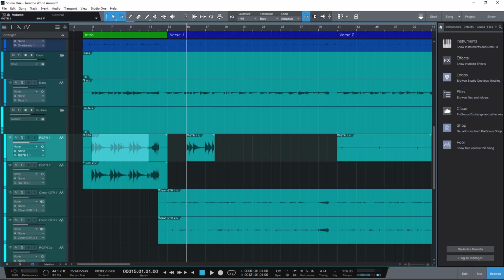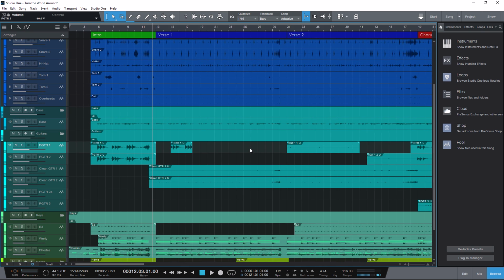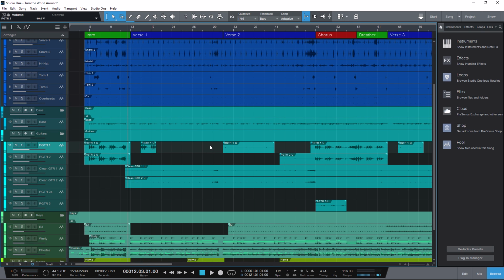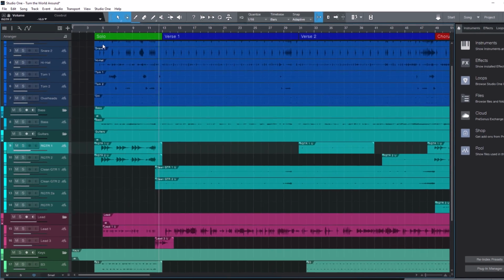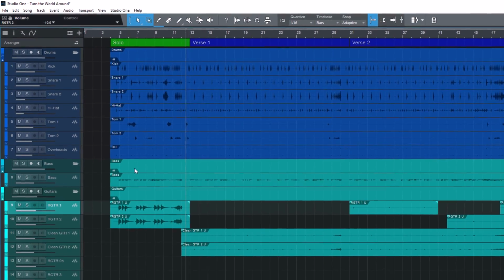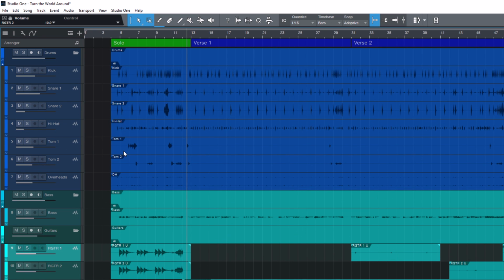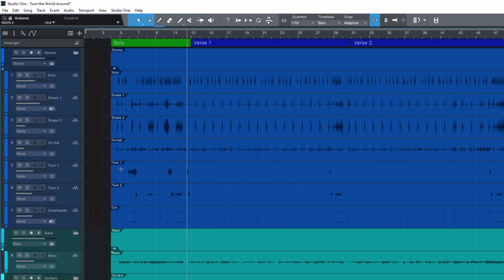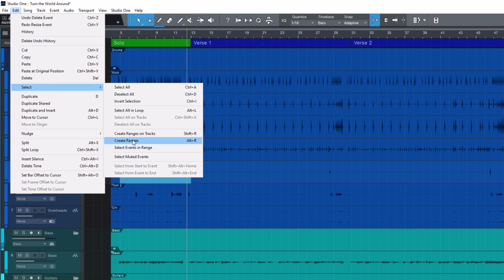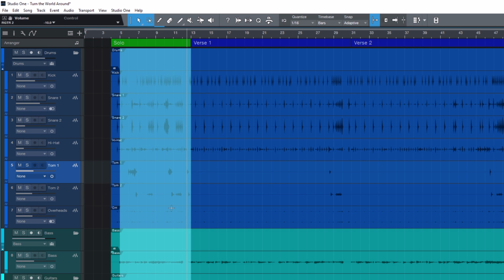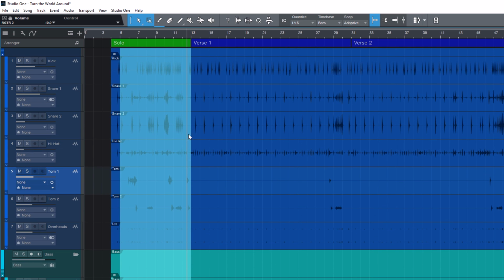Now, instead of going into detail, let me show you 3 cool little tricks how to create range selections. Number 1. Let's say you want to copy this part of your arrangement and use it at another point in your song. For example, you would like to use the intro of your song as a starting point for the outro. Then you could just create a range selection on one track and then go into the Edit menu and select Create Ranges. That extends your range to all tracks in your song.